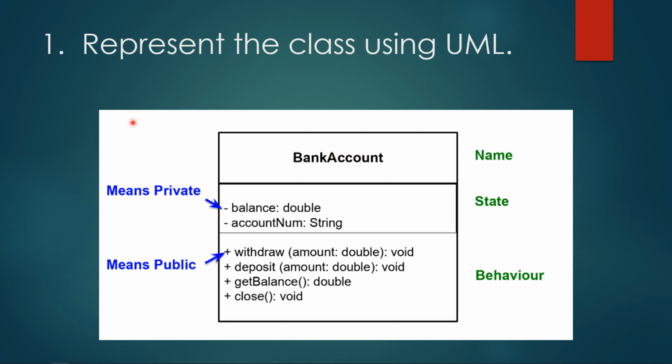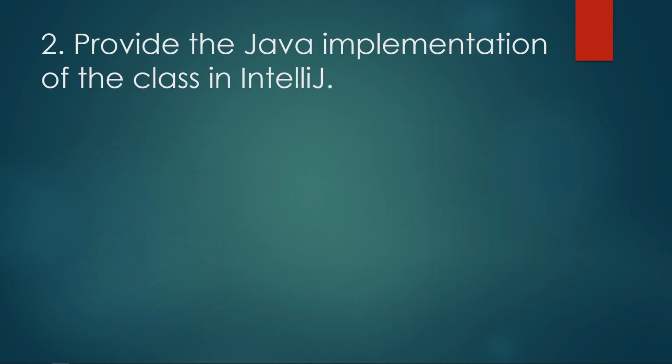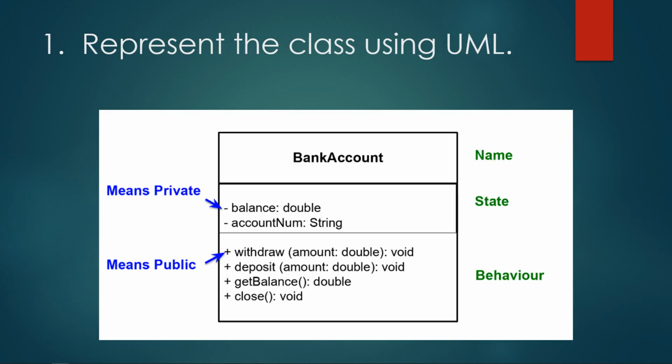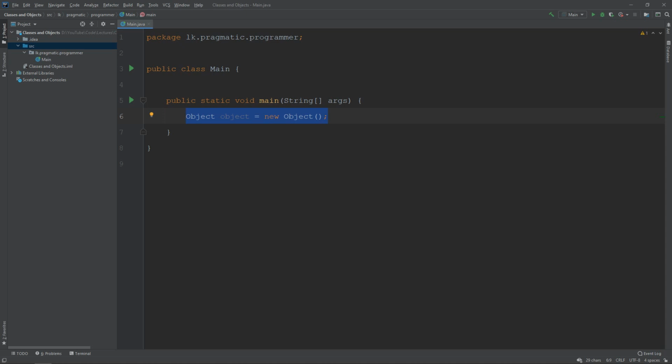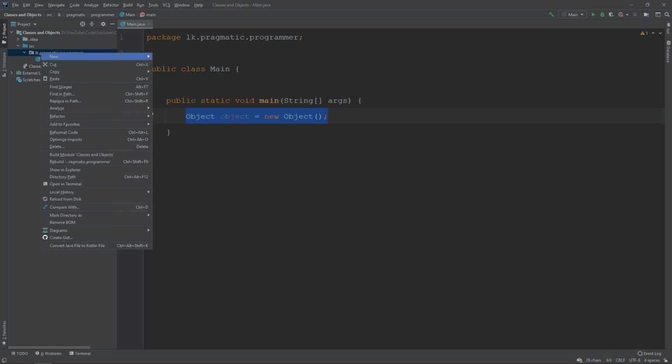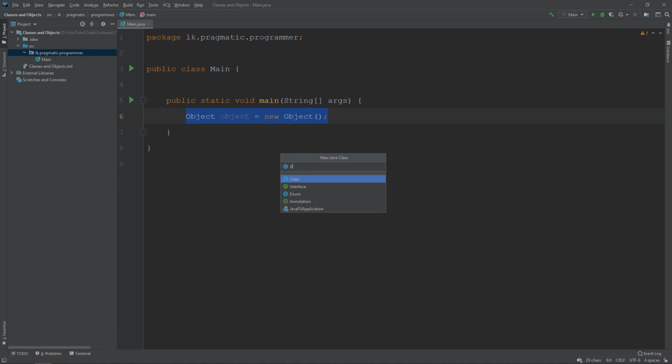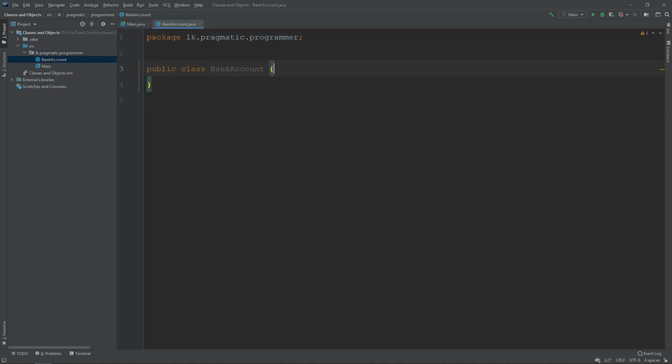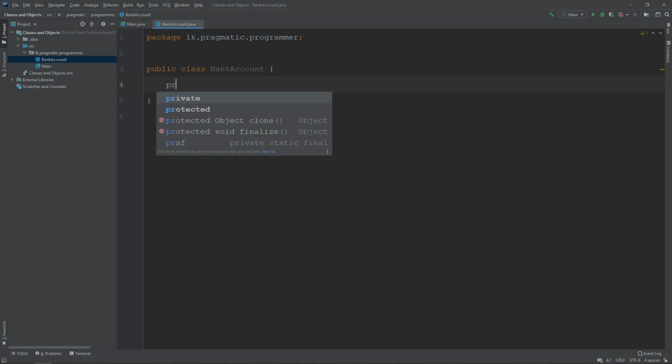Let's type this out in IntelliJ and see what happens. The next slide is to provide a Java implementation of the class in IntelliJ. Let's go back to the previous slide and let's open IntelliJ. Okay, let's create a new class, the bank account. So first of all we had to declare the two variables, the instance variables.